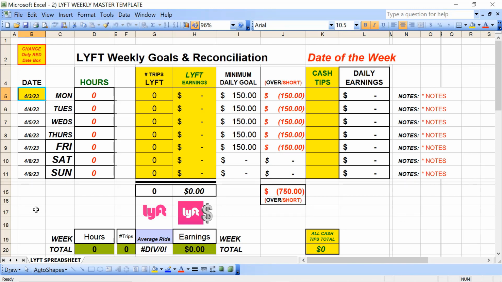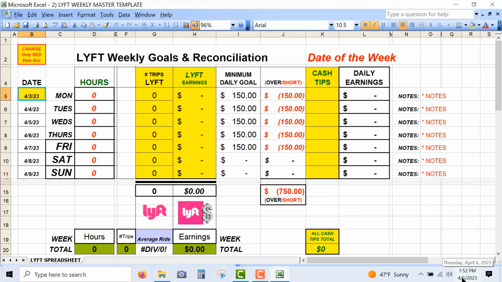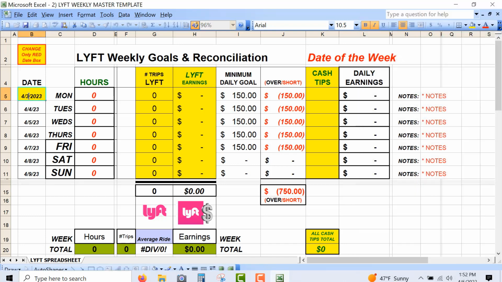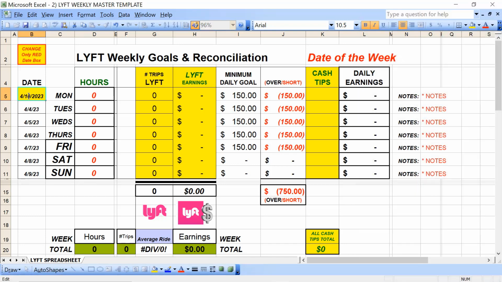Whether you're using Lyft, Uber, or DoorDash, basically this is what it will look like. What we're going to do is change only the date box, which is in red. It's the very top one that's highlighted. All we need to do is change the date, so we'll make sure we find the Monday of the next week, which is the 10th. We're just going to change the 3rd to the 10th, and the spreadsheet will automatically populate the rest of the week for you.